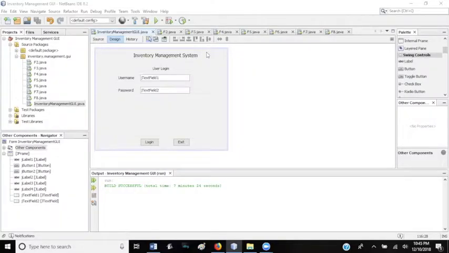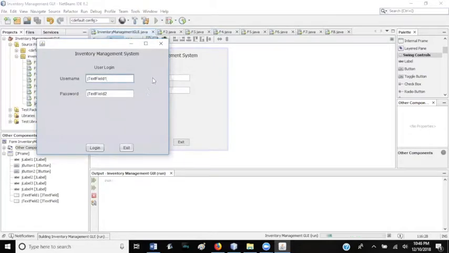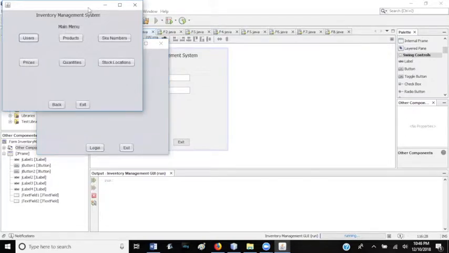This is the inventory management system. You start it up, it comes in for the user login, enter your username, password. Once those are checked, you hit login, bring you right up into the main menu. We have the 6 columns: users, products, SKU numbers, prices, quantities, stock locations that you can search through.